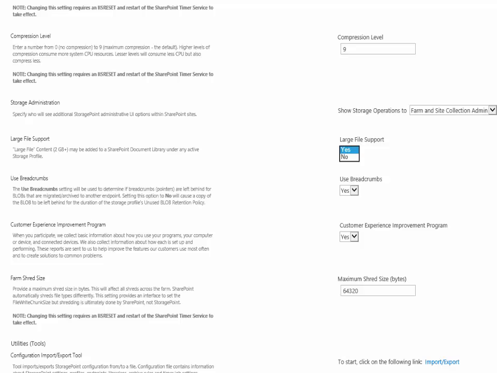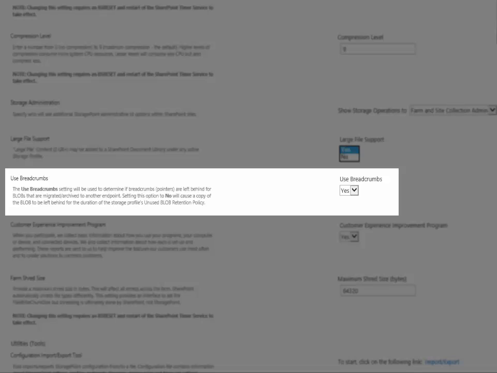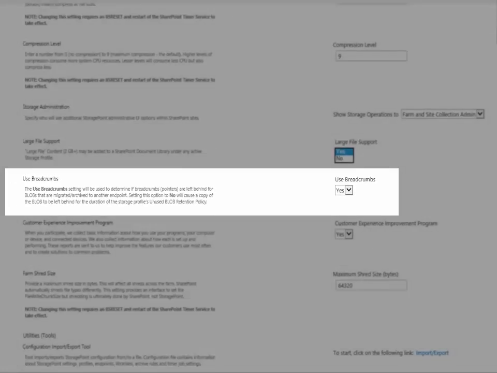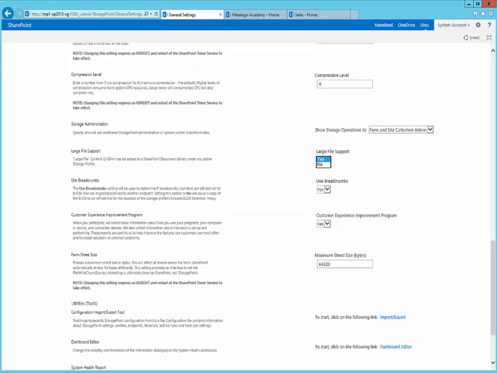Below large file support is the use of breadcrumbs option. By default, this will be switched to yes and will leave a BLNK file when blobs are migrated out of the system cache to an endpoint by the Content Migrator job. If switched to no, the actual blob will be left behind in the system cache and garbage collected based off your retention period. Keeping the switch to yes will actually save a lot of space in your system cache.